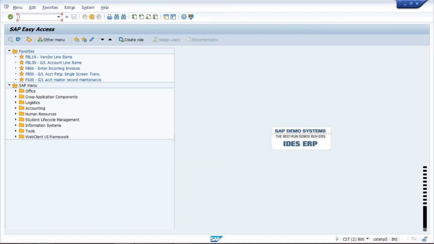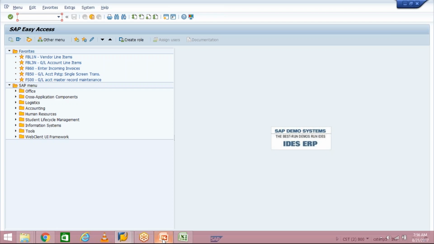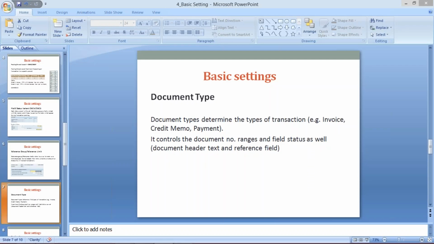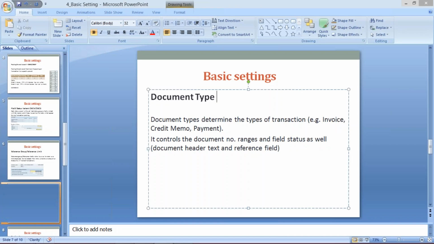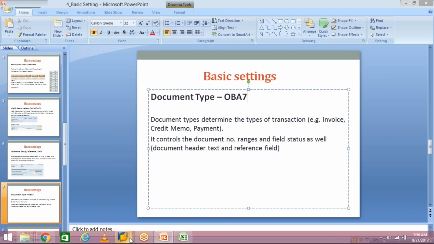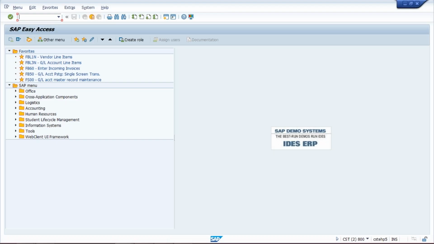So we have created a new number range just now. Now for document type, before that I was explaining document type. For document type, we have a transaction code called OBA7. OBA7 is the transaction code for document type. Now go to OBA7, press enter.